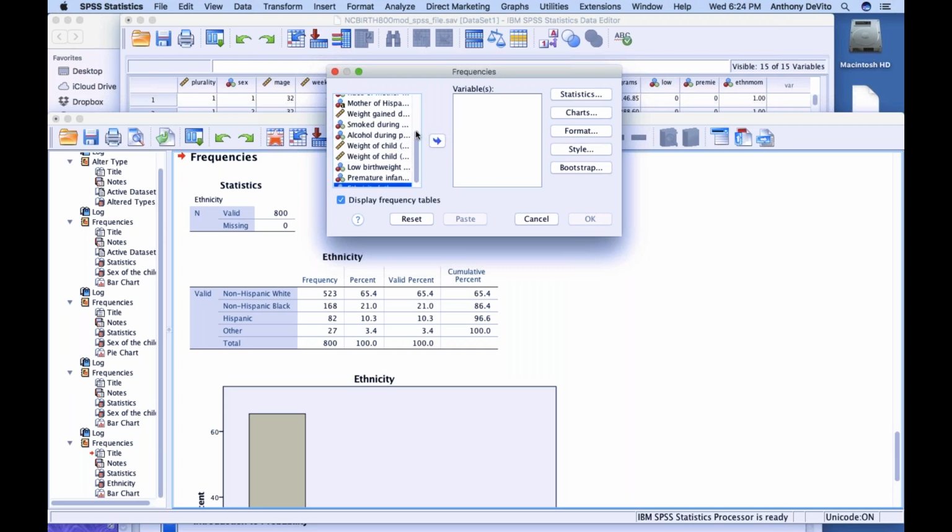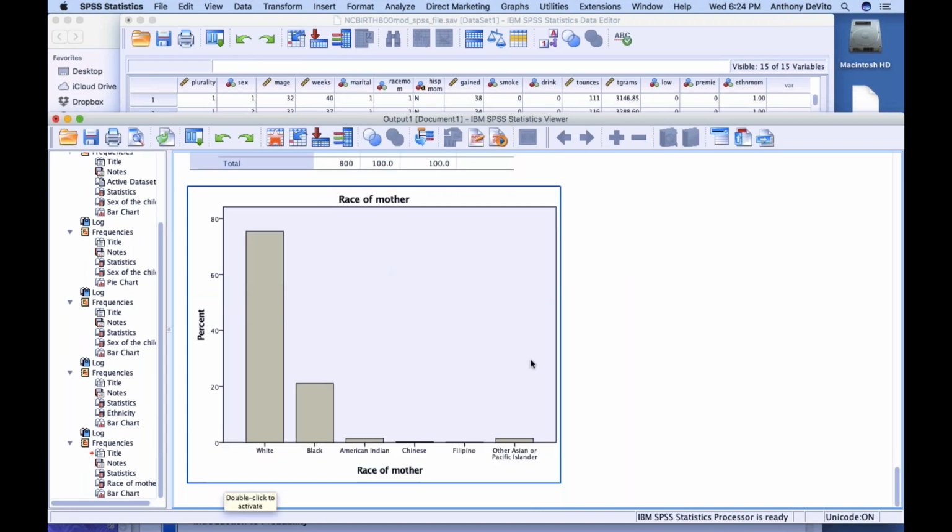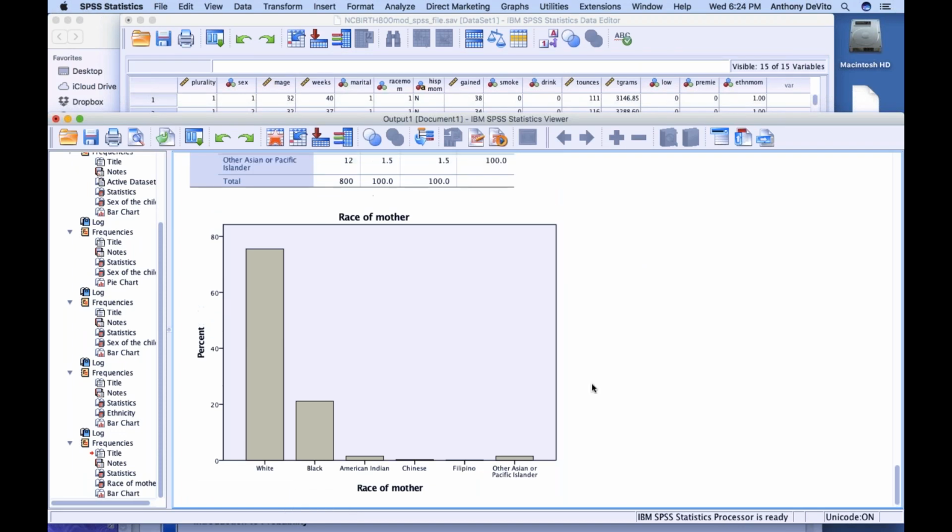Where did I lose that now? Yeah, race of the mother. This should come out a little bit more complicated. Okay, but here we go. Now here, white, black, American Indian, Chinese, Filipino, other Asian or Pacific Islander, and so on and so forth. And here's the distribution in this population by race.